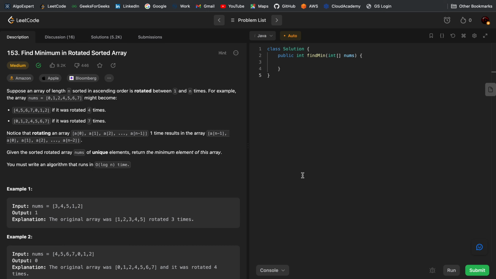Hey guys, so today we are going to solve problem 153 of LeetCode, Find Minimum in Rotated Sorted Array. This is a popular question, so we'll try to solve this and give a good solution for that. Suppose an array of length n sorted in ascending order is rotated between 1 to n times.